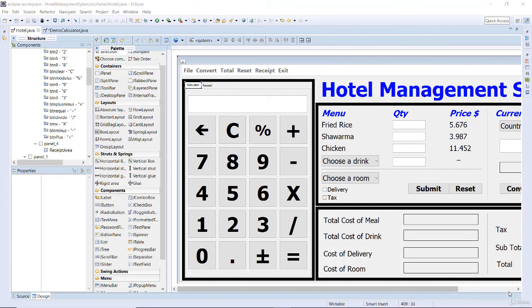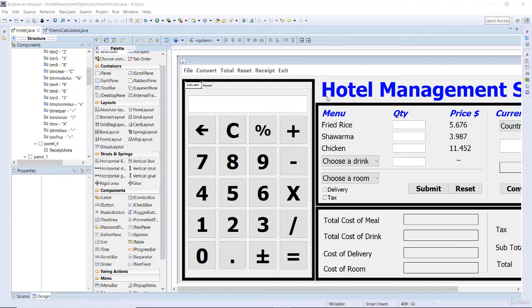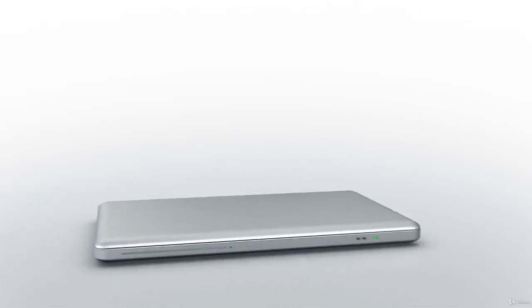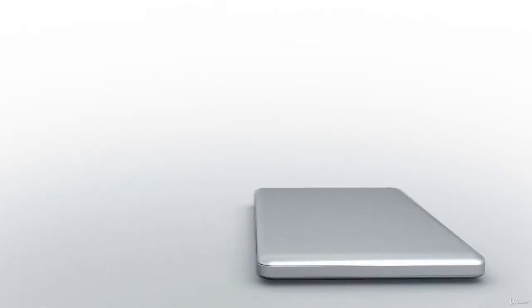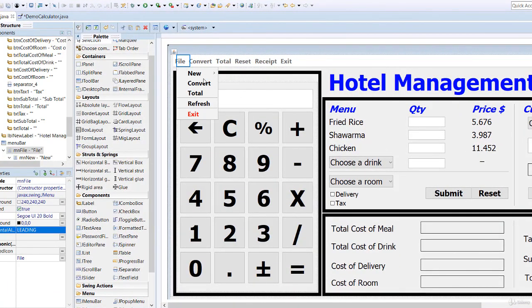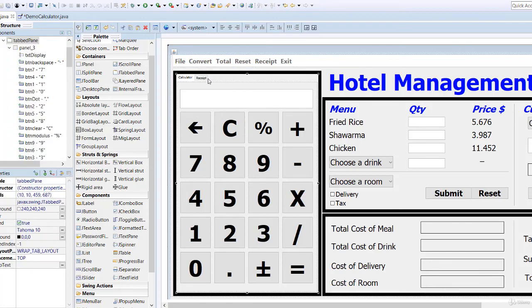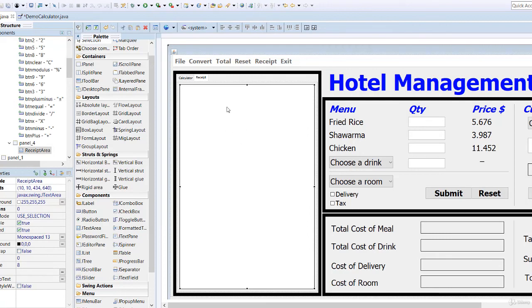In this video lecture, we'll go ahead and look at the receipt section of this course so that you can print out receipts for your customers. So going over here, we have under new receipt. Once you calculate everything, you go to receipts here and it will be printed here.